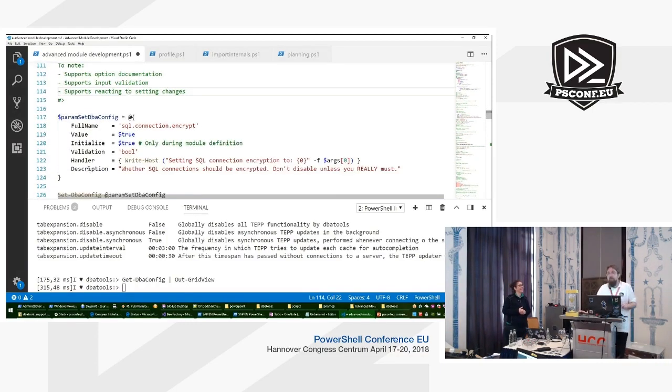All right, now let's create a new configuration item for SQL connection encryption settings. Now, sorry, Chrissy, I know I promised you to give you the setting earlier, but you know, conference. You're a busy man, it's fine.